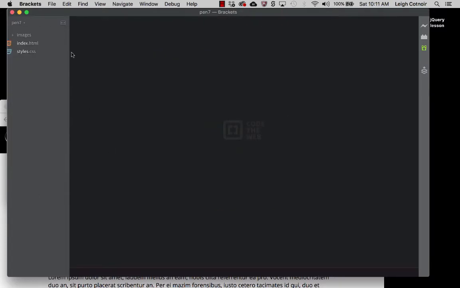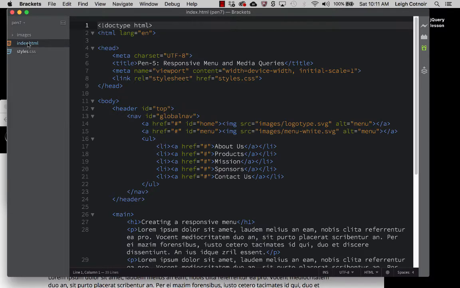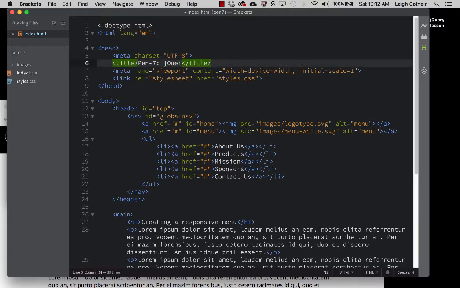All right, so now I've got my starter files to work with, and I can look at my index page. You'll notice that this says Pen 5. I think I forgot to tell you to change the title in the starter files before, so yours very well might still say Pen 5, even though it was Pen 6. But the point is, go ahead and change it now so that it says Pen 7, and then we're going to change this where it says jQuery techniques or something like that.